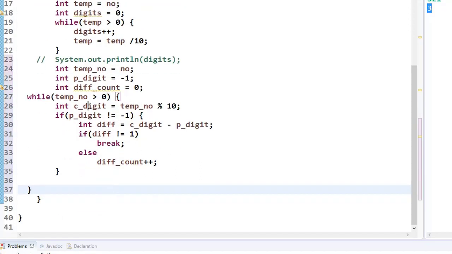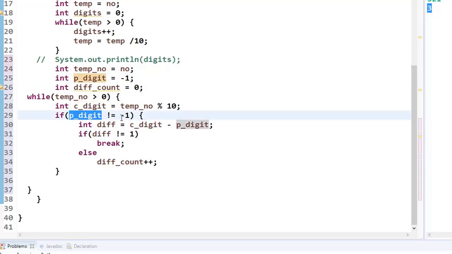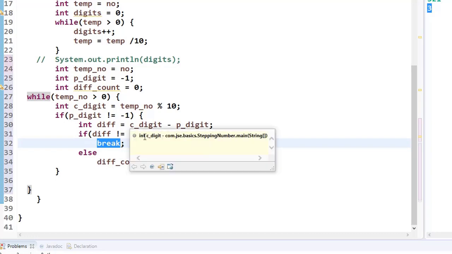Now here, first we are going to get the current digit, and then we initialize the previous digit to some value. You can take any value here. Now if this previous digit is not equal to -1, we are going to calculate the difference of the current digit minus previous digit. And then if the difference is not equal to 1, I don't need to continue, because sometimes you may get 3 and then 5, the difference is going to be 2. I don't need to continue, it's not a stepping number. So then I can simply say break. Otherwise, this loop should keep on continuing to find the current digit minus previous digit.